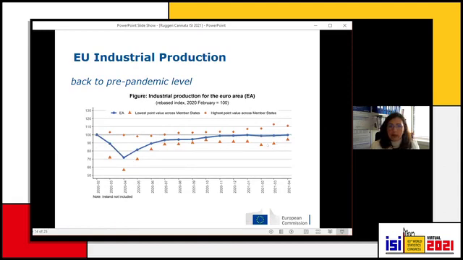Now you can see in this graph how the index evolved when you rebase considering February 2020 as 100, and you can clearly see that the point is at the same level. So we are back in April 2021 to the value that we had before the pandemic. And this situation is, however, not uniform in all countries. In this graph, you can see with a triangle the lowest point across member states in the euro area, and with the diamond the highest value. So the situation in the countries is not the same everywhere, but the euro area as a whole is back to the pre-pandemic level.